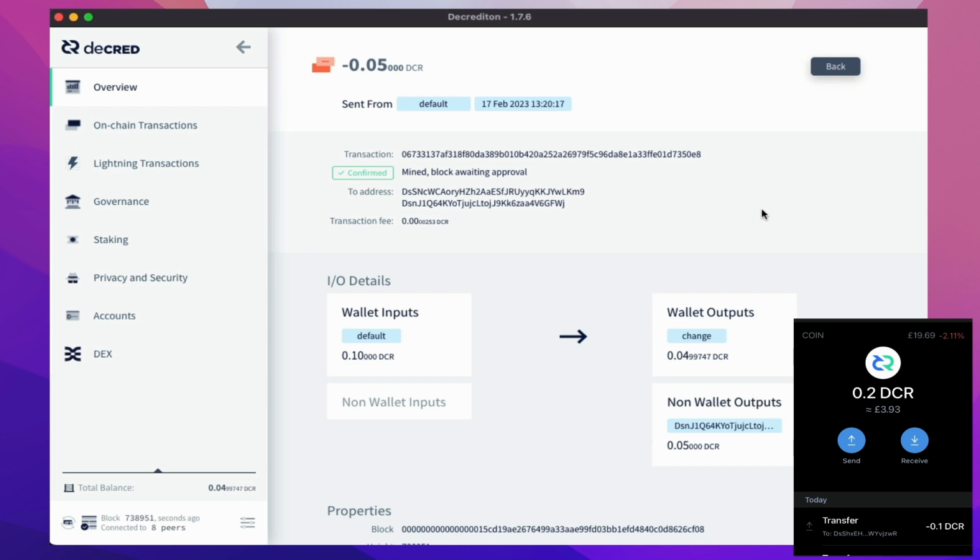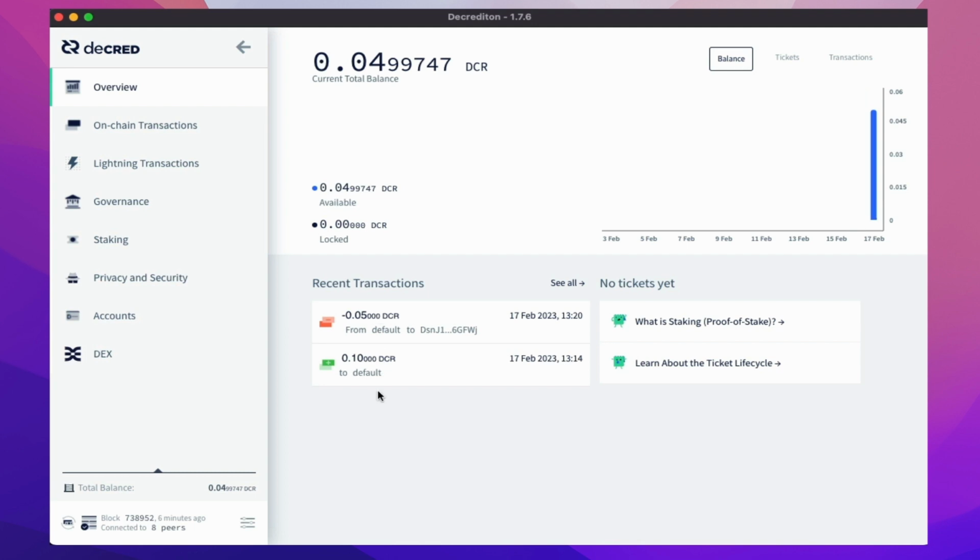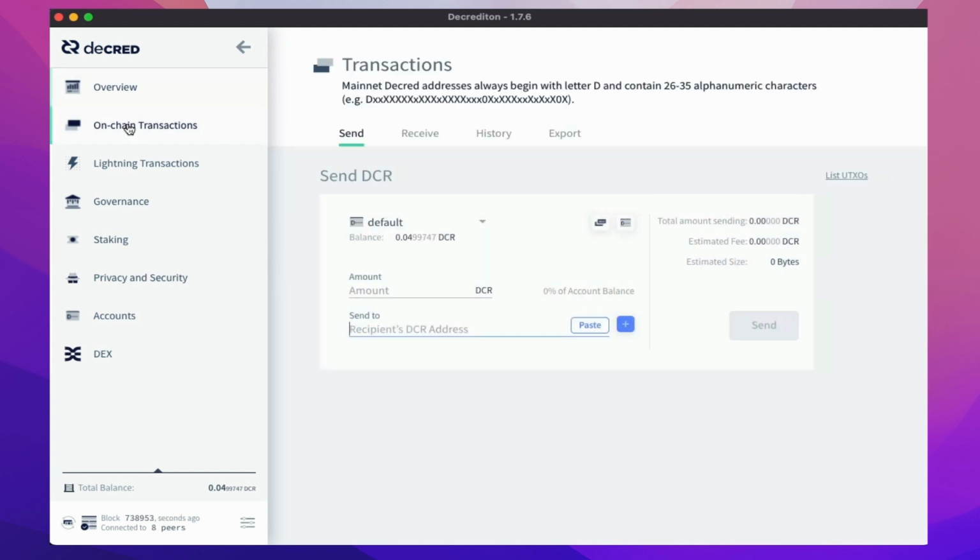Okay, so there's the first one. Okay, after a quick refresh, that transaction has now come through. So it's just slightly later than the 1 confirmation, but not quite 2. So let's just have a look. If we click the back button, we'll notice that both of our transactions that we've sent today have cleared and everything's good there.